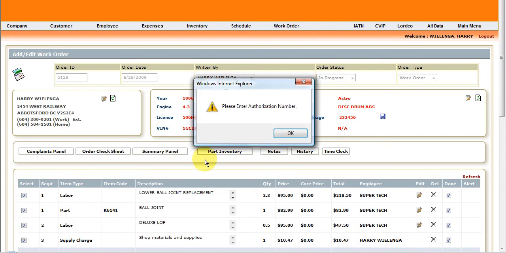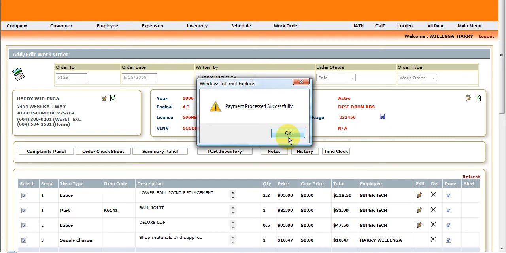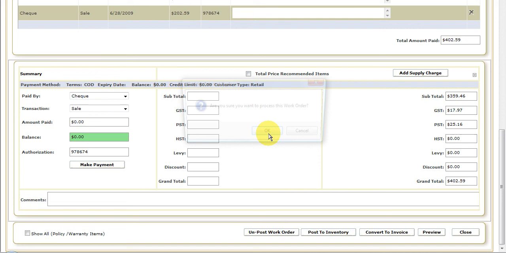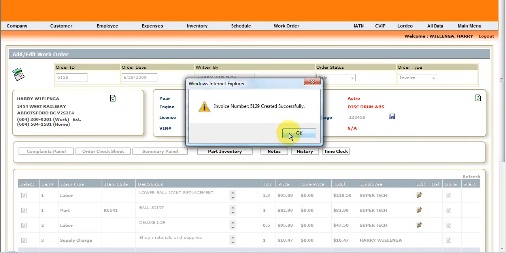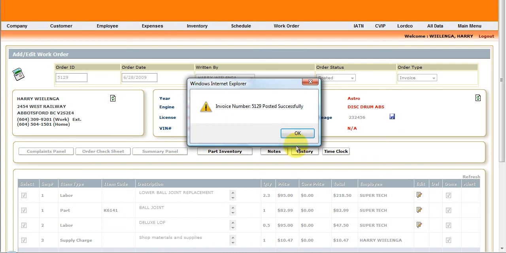Make payment. Oh, I forgot to write the check number. Thank you. Write the check number. Make the payment. There you go. I've got multiple payments on here now. Convert to the invoice. Good. Post all my inventory, so that's cleared up.